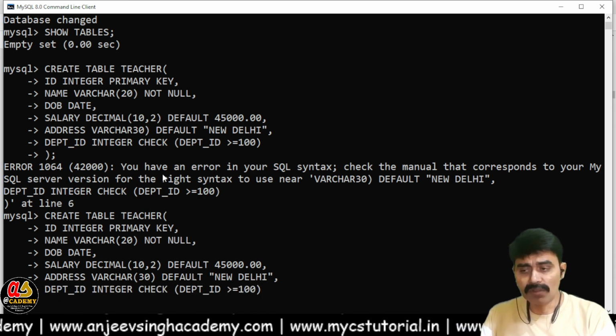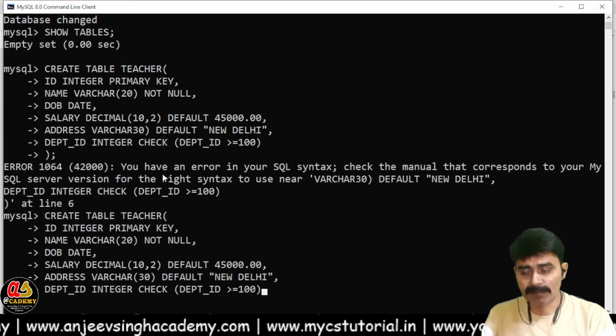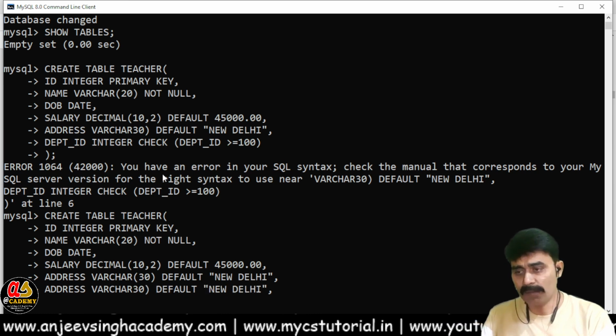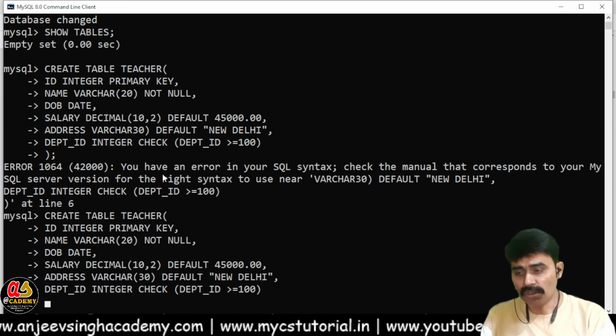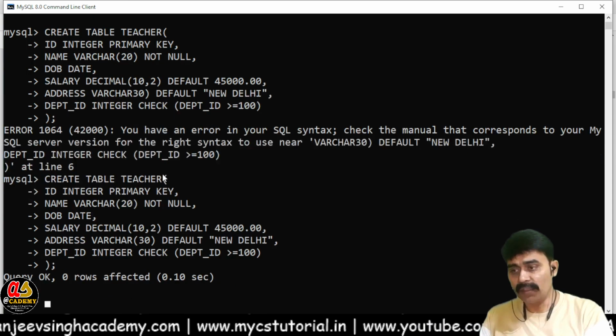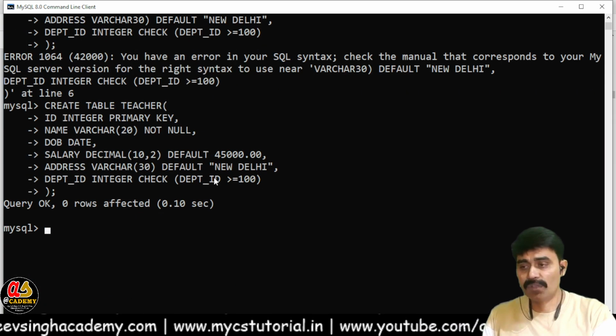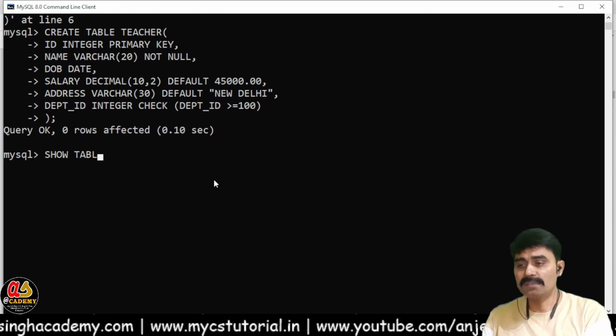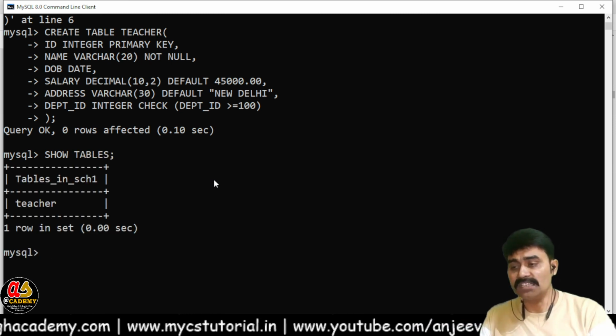Yeah, you're thinking about how I'm getting the previously written command. Just use the up arrow and down arrow. With the help of that, you will see all things in a proper way. Okay, so now my table is created. Now I'm showing you the tables in my database, and now it's showing the teacher table here.